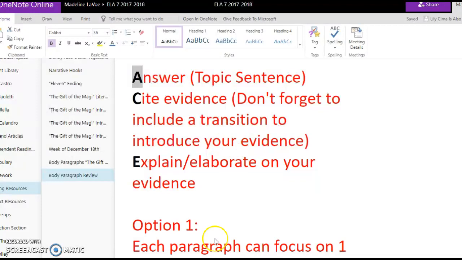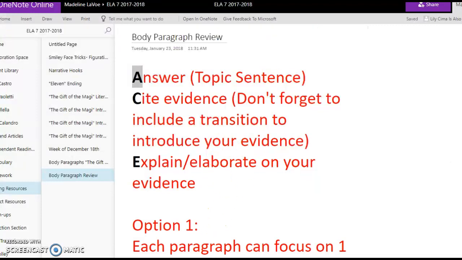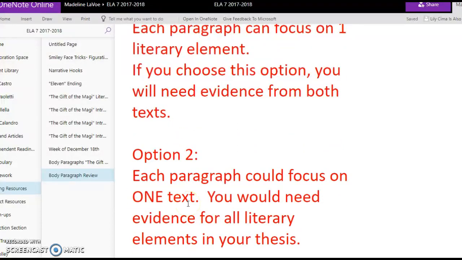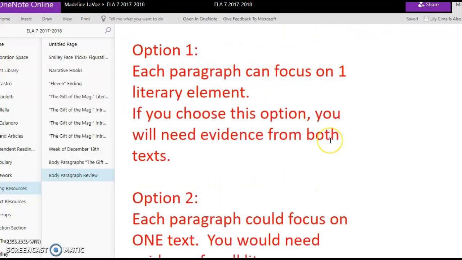Now, you had two options for choosing how you wanted to organize your essay. Some of you decided that you wanted to select one literary element for each paragraph and talk about both texts, on turning 10 and 11. Others decided you wanted to do more of a compare and contrast and do one paragraph on 11, another paragraph on turning 10, and then talk about how they are different or similar in your third paragraph. Whatever option you choose, though, you're going to need a topic sentence that makes that clear.